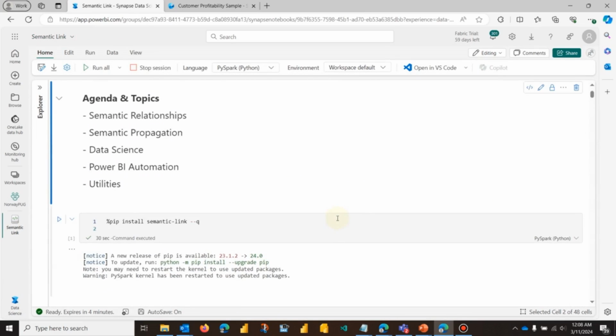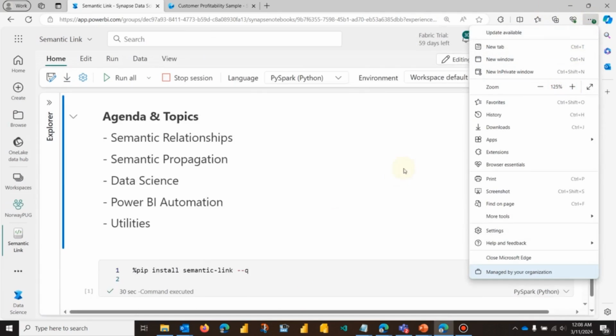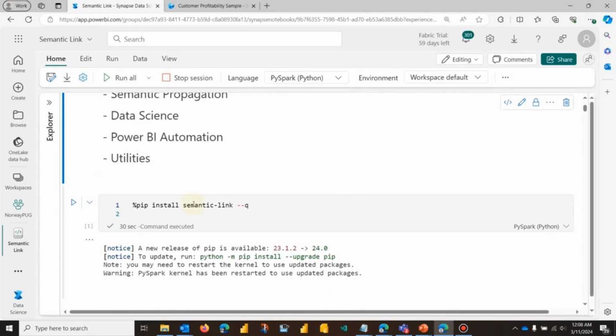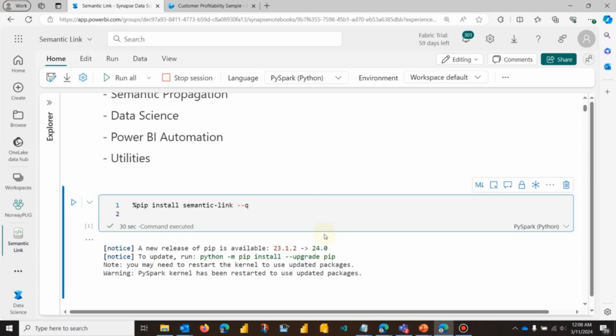So first things first, what we need to do to use Semantic Link is install Semantic Link, which is pip install Semantic Link. And this is only available in Microsoft Fabric, so this won't work outside of Microsoft Fabric. You can only use it in Fabric here.